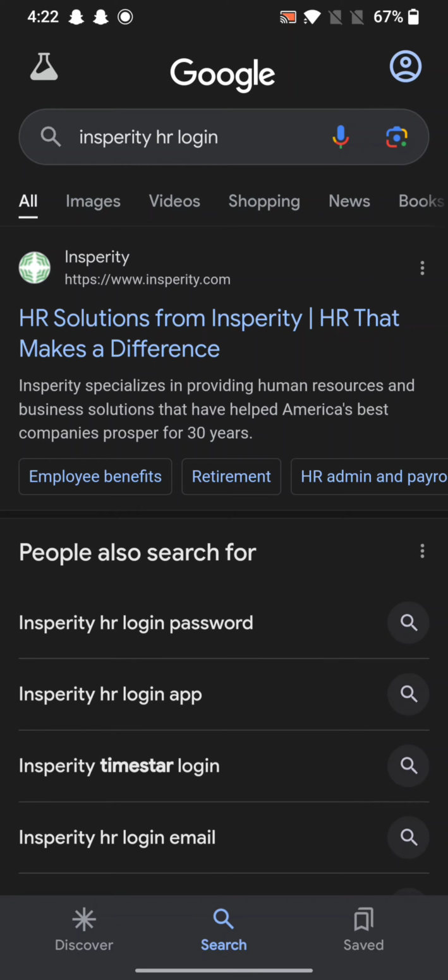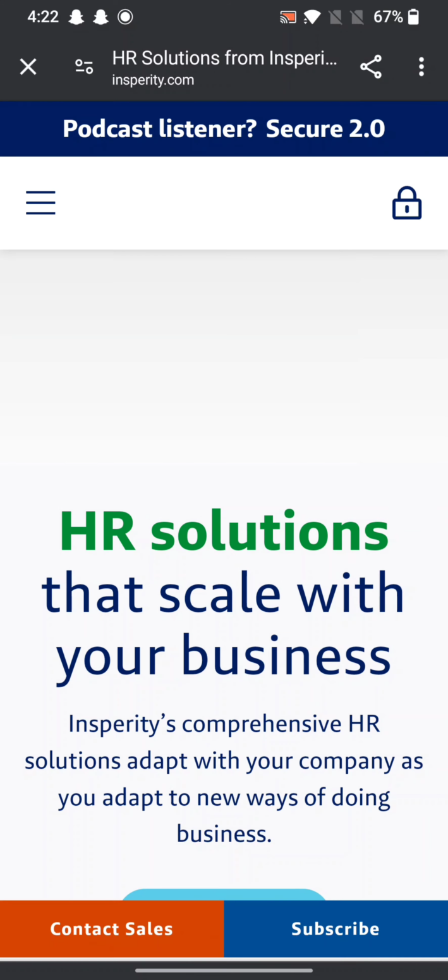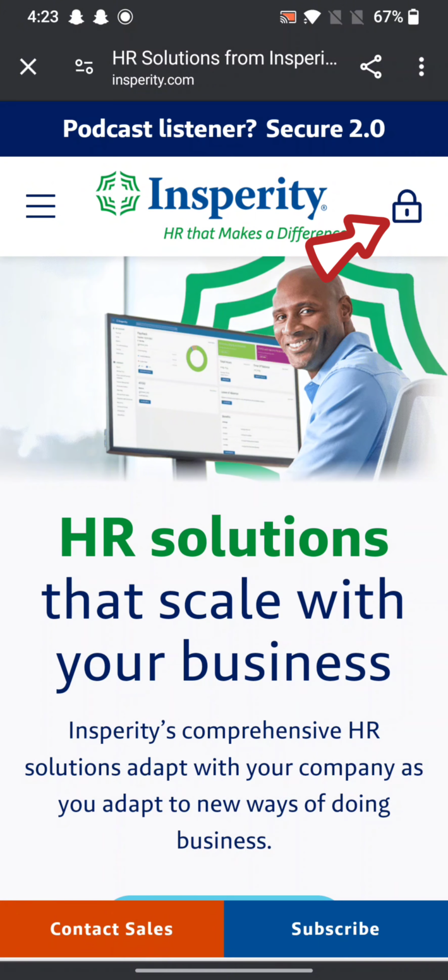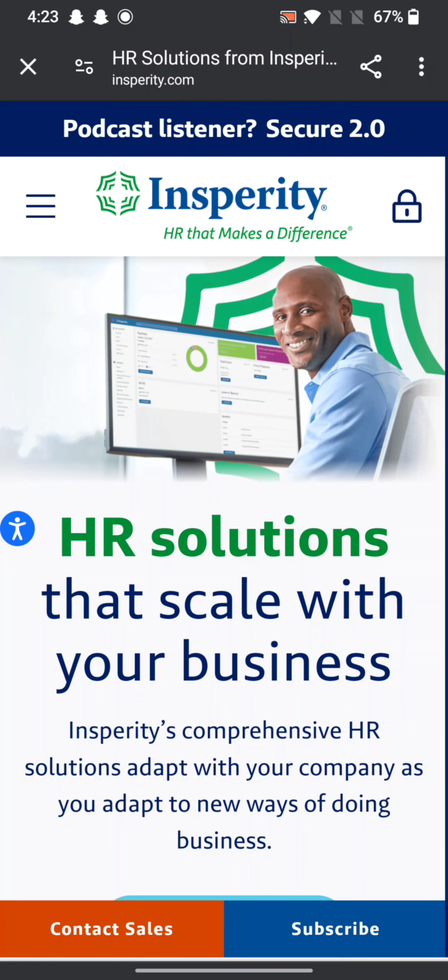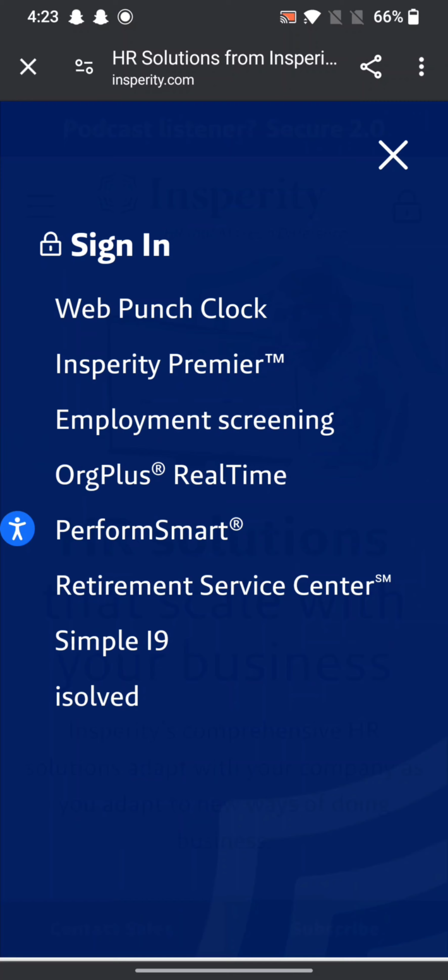The official page of Insperity HR's account will appear on the screen. From the official page, tap on the login icon at the top right corner of the page. From the displayed options, click on any account that you would like to log in.